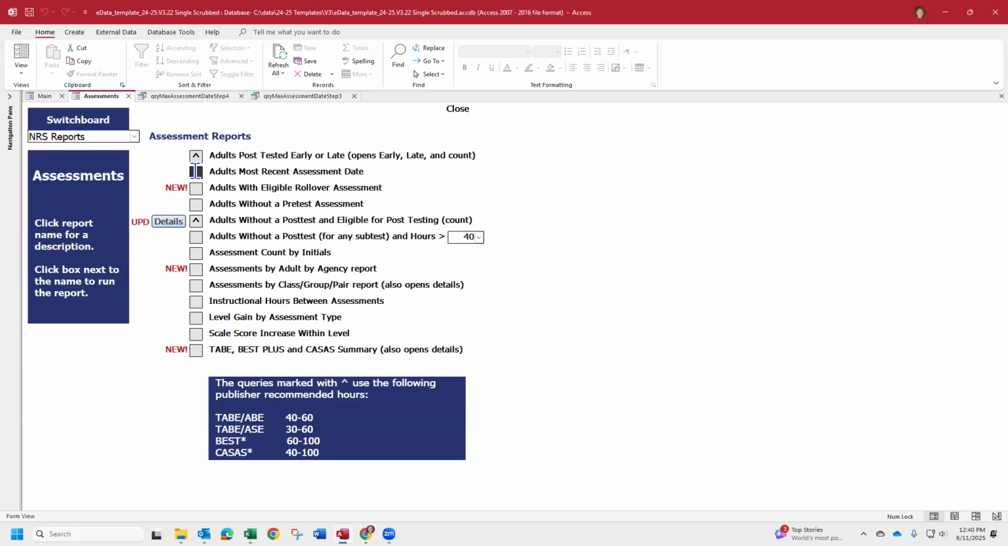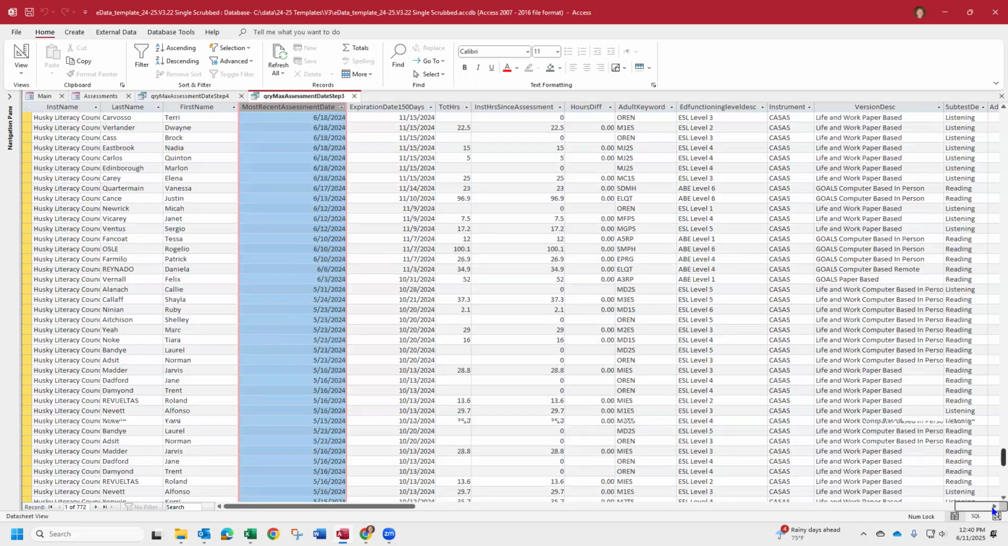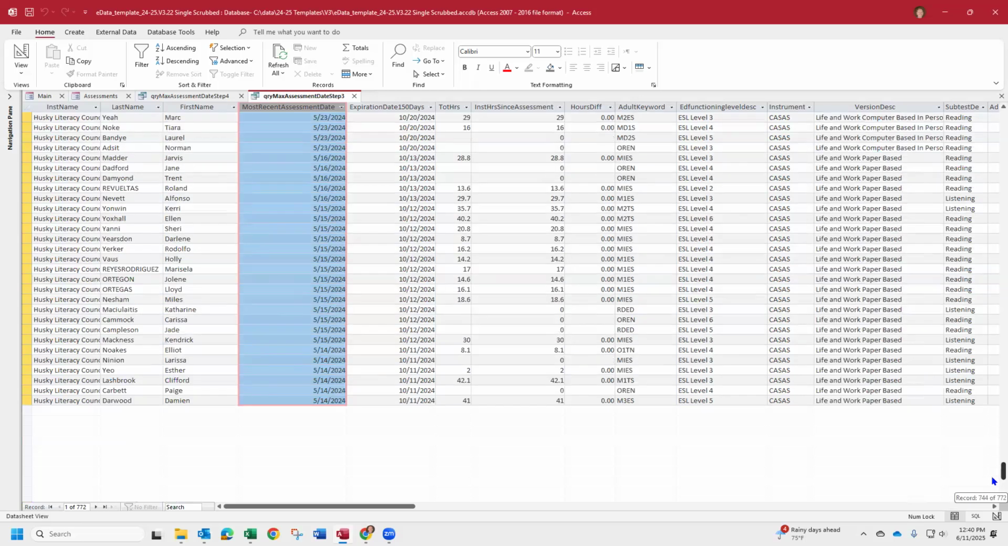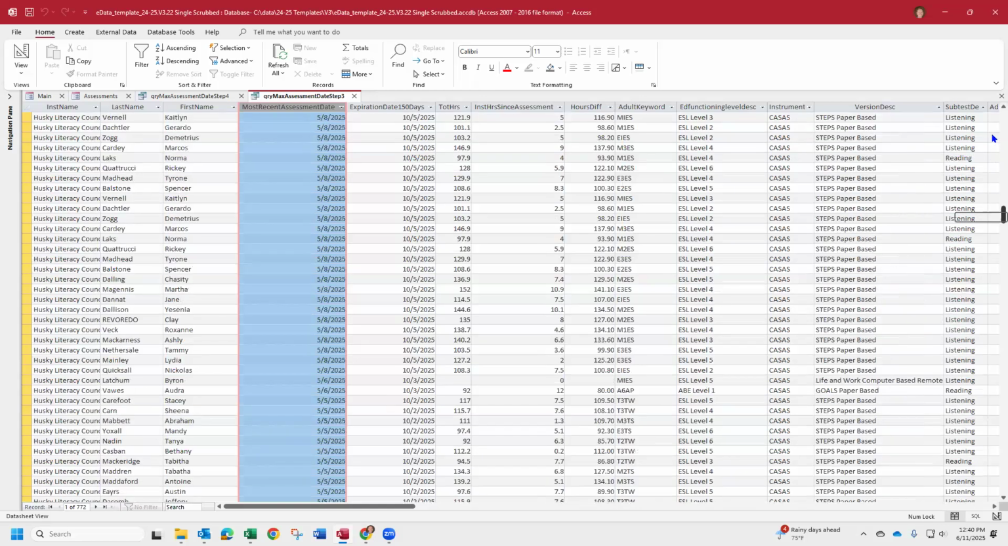I'm going to show that one first, because what this tells you is everyone in your agency and their most recent assessment date for the whole program year. You can see that this is sorted with the most recent date of assessment, June 4th, all the way down to the ones way last fall. If you go down to the bottom, we see them from May of a year ago, and some of those were possibly rolled over.